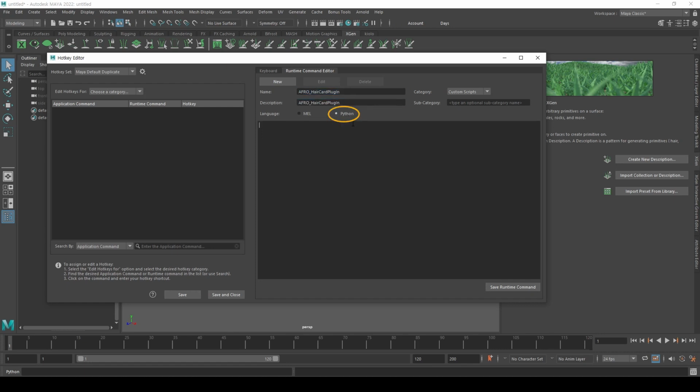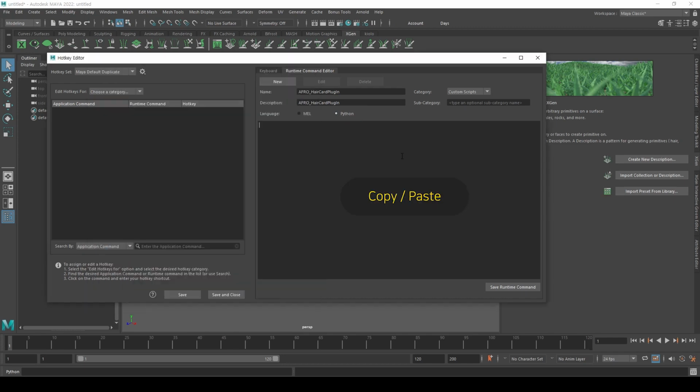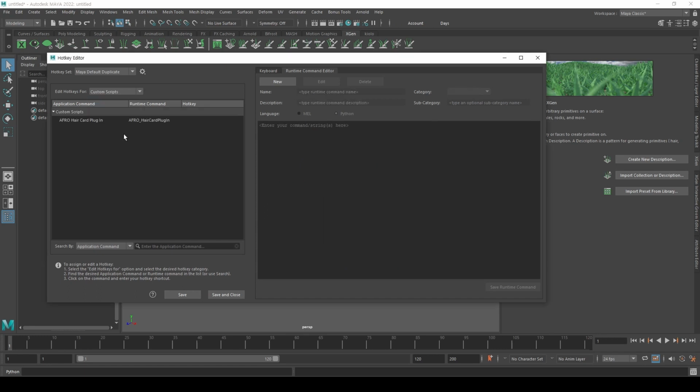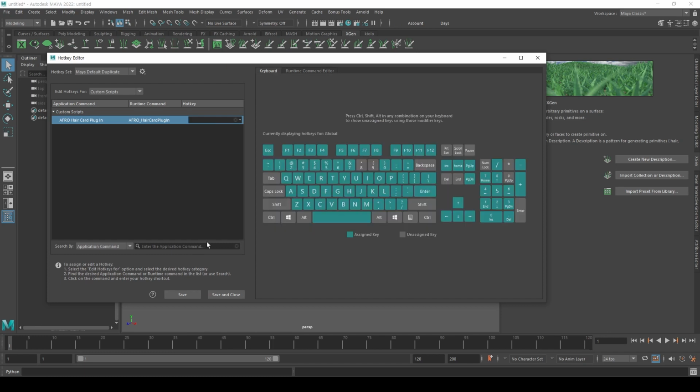The important point at this time is that you have to do it in Python. Copy-paste it to the runtime command editor. And then, click Save Runtime Command, and you can see that Afro has been created in Custom Scripts. You can specify the hotkey at your convenience. And save it.